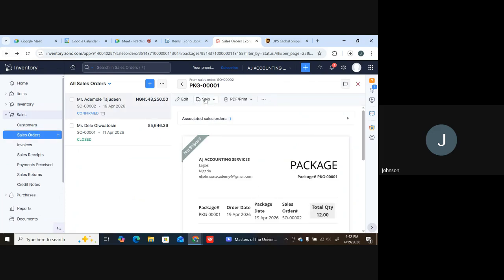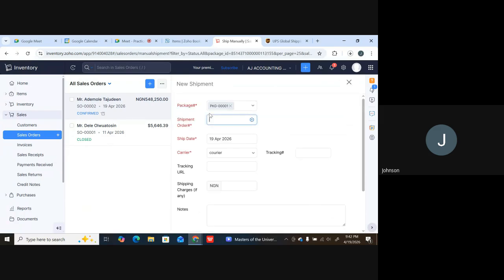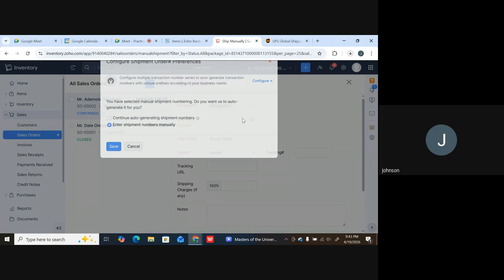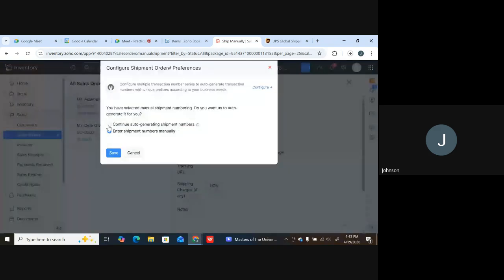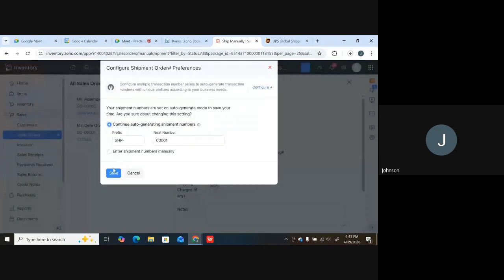Let's go and ship it manually. So you click on ship manually, select a shipping order. Let's create the shipment number automatically. So let's click on settings and make it automated. Continue with the auto-generated shipment number, then save.